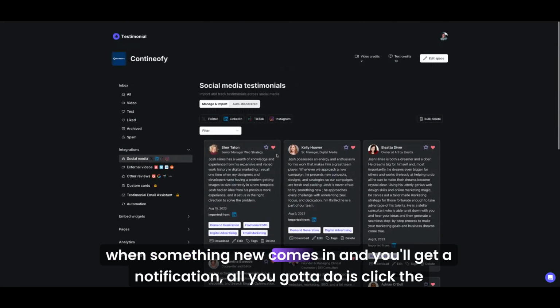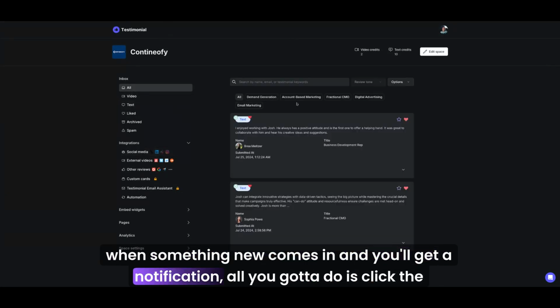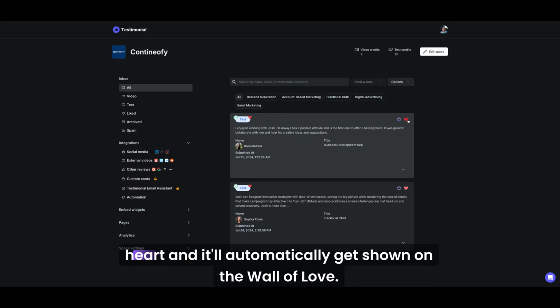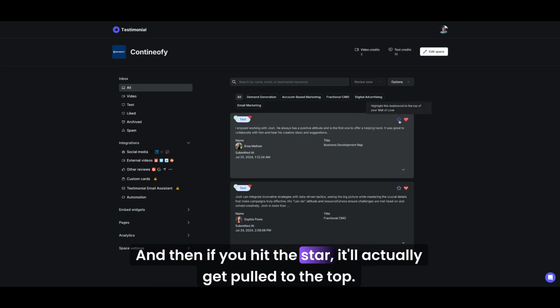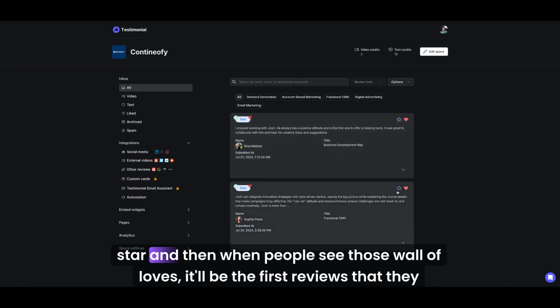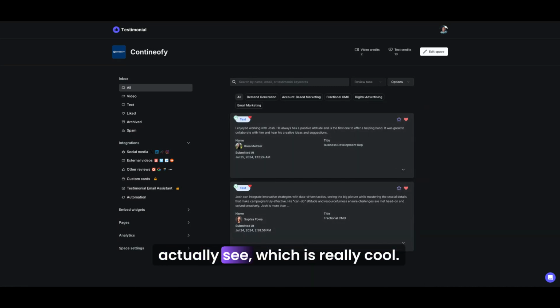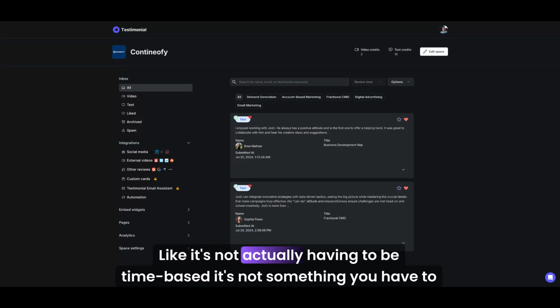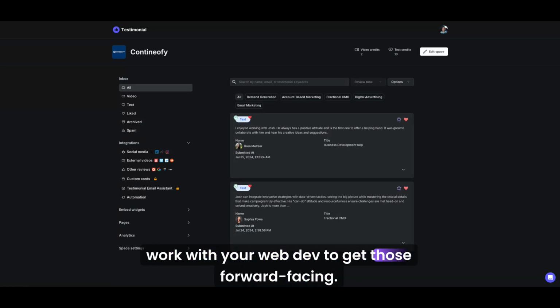When something new comes in and you get a notification, all you have to do is click the heart and it'll automatically get shown on the wall of love. And then if you hit the star, it'll actually get pulled to the top. So if you have a lot of really great reviews that you want to highlight, you can hit this star, and then when people see those walls of love, it'll be the first reviews that they actually see, which is really cool. It's not actually having to be time-based. It's not something you have to work with your web dev to get those forward-facing.